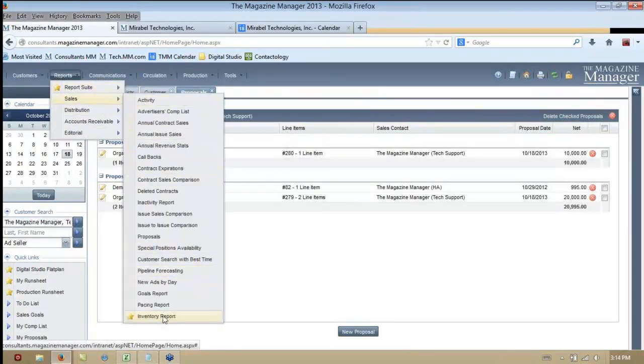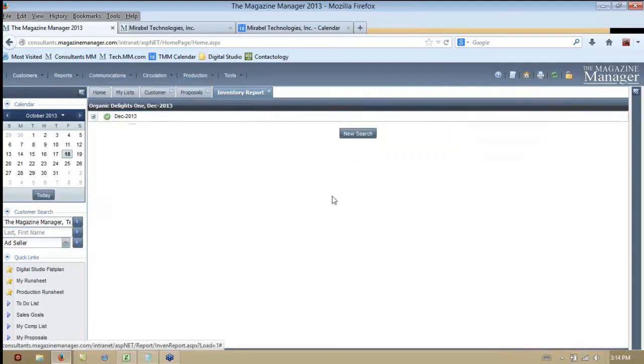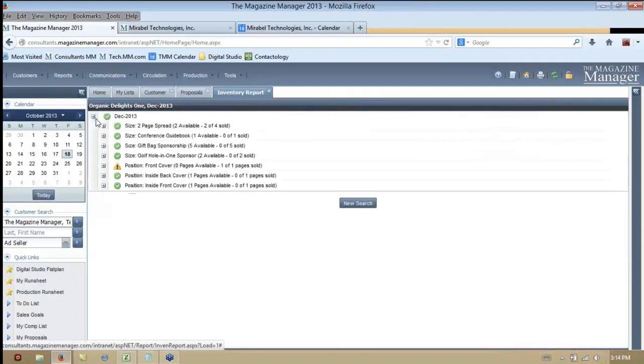What you're looking for is a report called Inventory Report. I'm going to launch the Inventory Report. And in the inventory report, I'm going to look for the Inventory Organic Delights 1, 2013 December issue. All right. I want to specifically find the inventory report for that product and issue. I press the search button, and here we go. Here is the inventory for this exact issue.